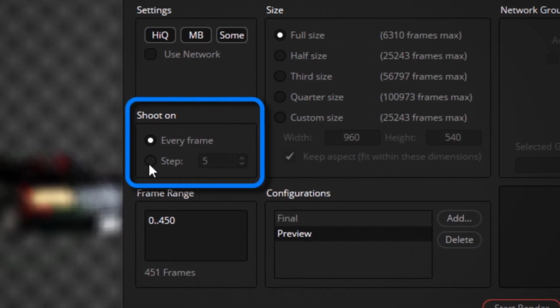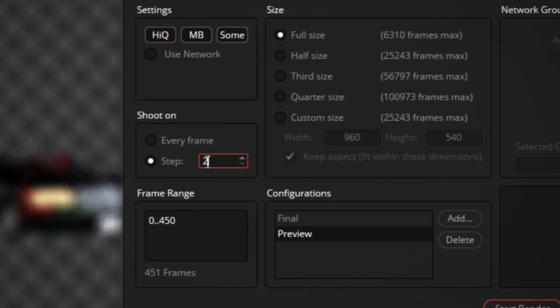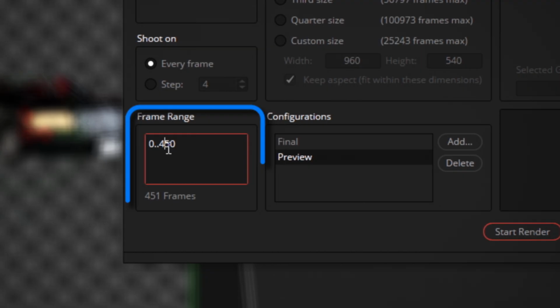Step. Sometimes you may not want to render every single frame, but instead every second, third, or fourth frame to save render time and get faster feedback. You can use the step parameter to determine the interval at which frames are rendered. Frame range. This field defaults to the current render range in and out set for the time ruler to determine the start and end frames for rendering. You can modify the range to render more or fewer frames.